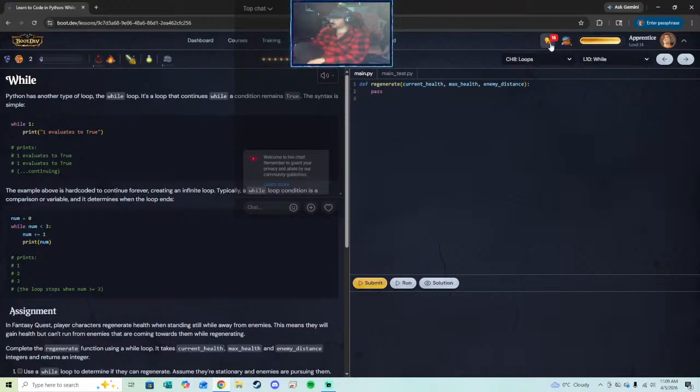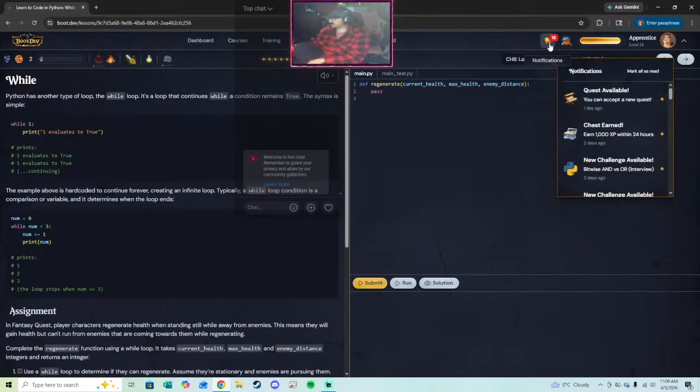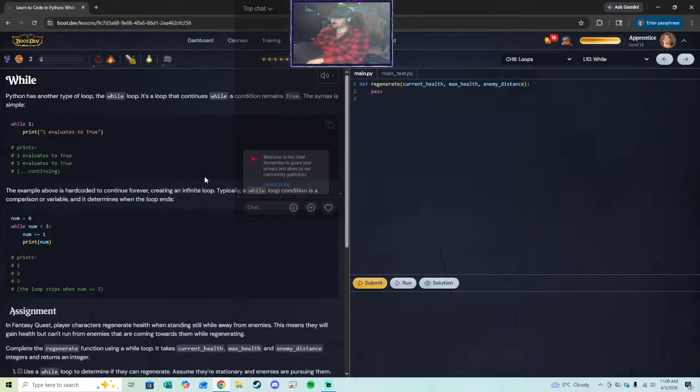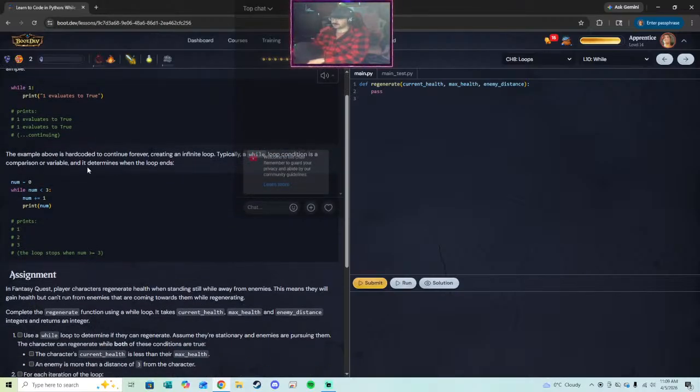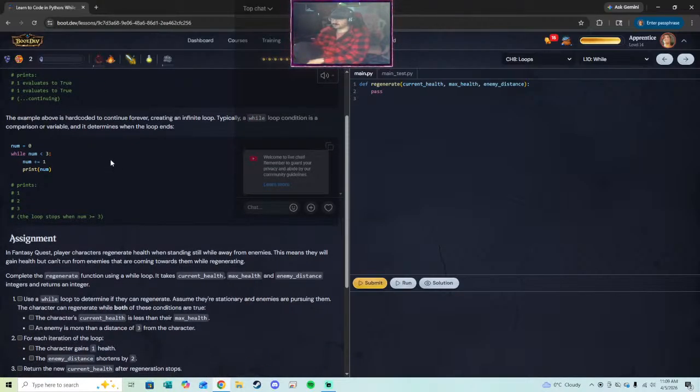Medium quest. Example: num equals 0, while num is less than 3, num plus equals 1, print num prints 1, 2, 3. The loop ends when num is greater than or equal to 3.